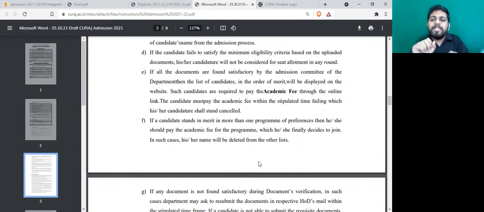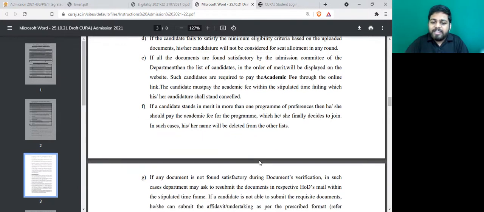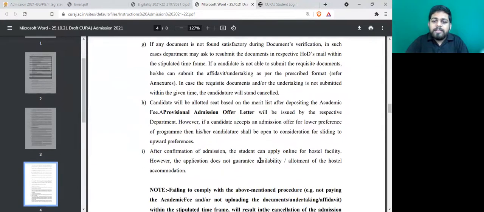3 courses, you will need to choose one of them, and then your name will be deleted from the other lists. You can choose only one if your name is coming in all 3 rank lists. Then once the locking of the seats is done, the provisional admission offer letter will be sent to you, and you could join the university.